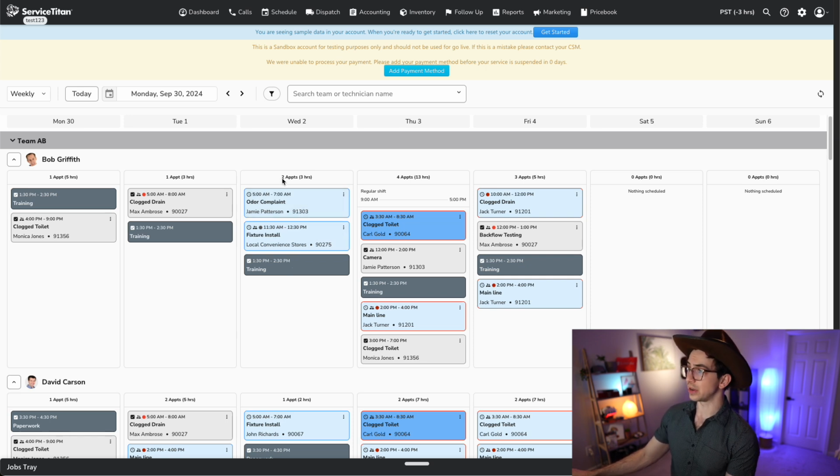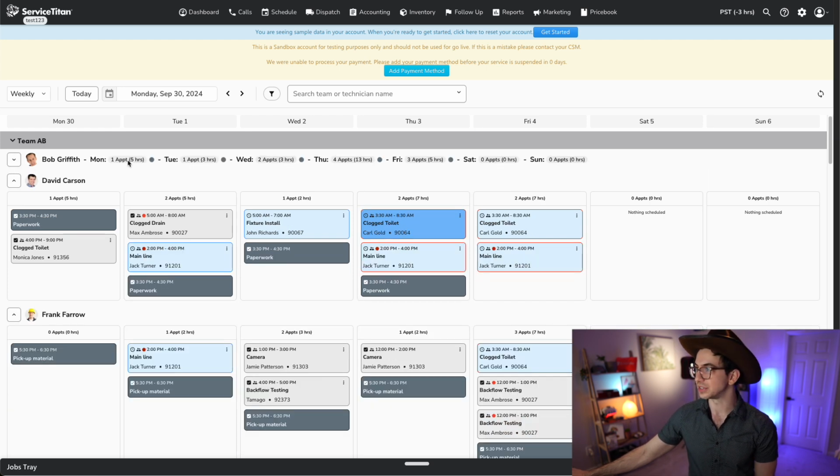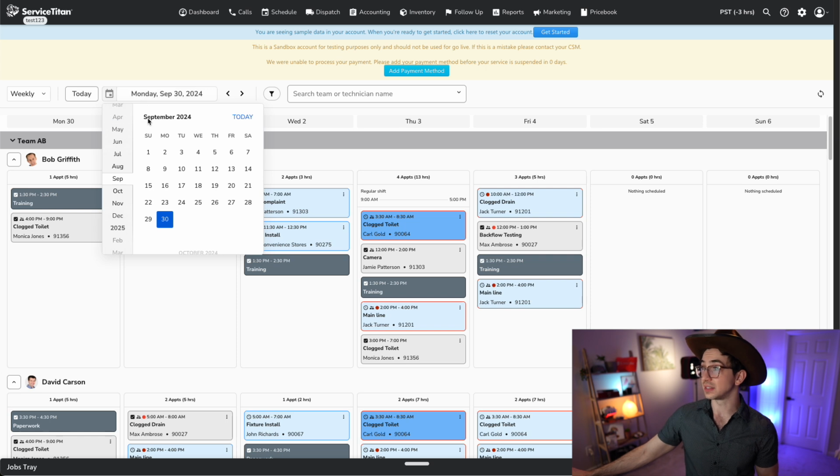We also get a summary there at the top. It says 2 appointments and 3 total hours. And just like with teams, individual technician schedules can be collapsed and expanded as well. And with a technician collapsed, you still see those overviews of how many appointments and how many total hours per day they have. Now we still have our date selector here at the top.